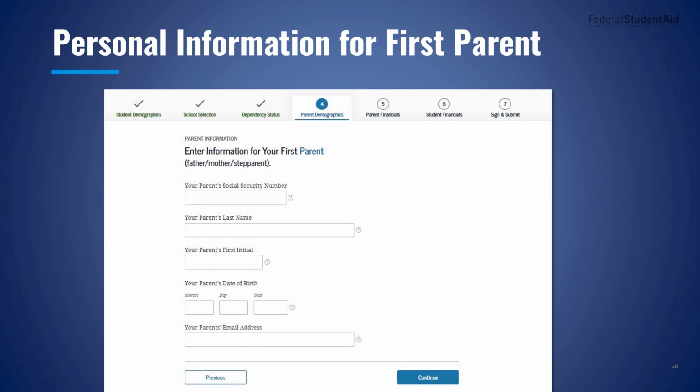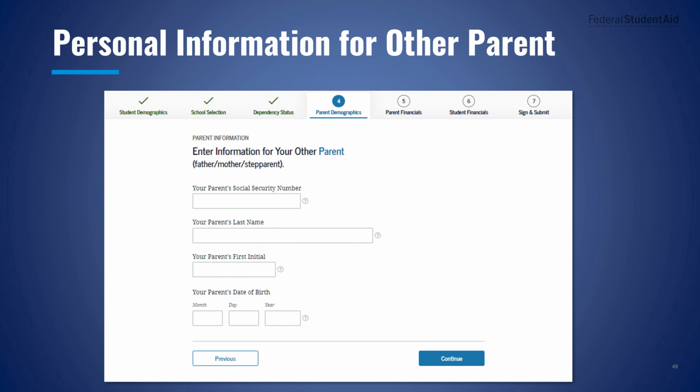Then it asks about first parent information: their social security number, their last name, their date of birth, their first initial, and their email address. Then since we said parents were married, it asks for second parent information. If you said parents are single, widowed, or divorced, you will not see second parent information.